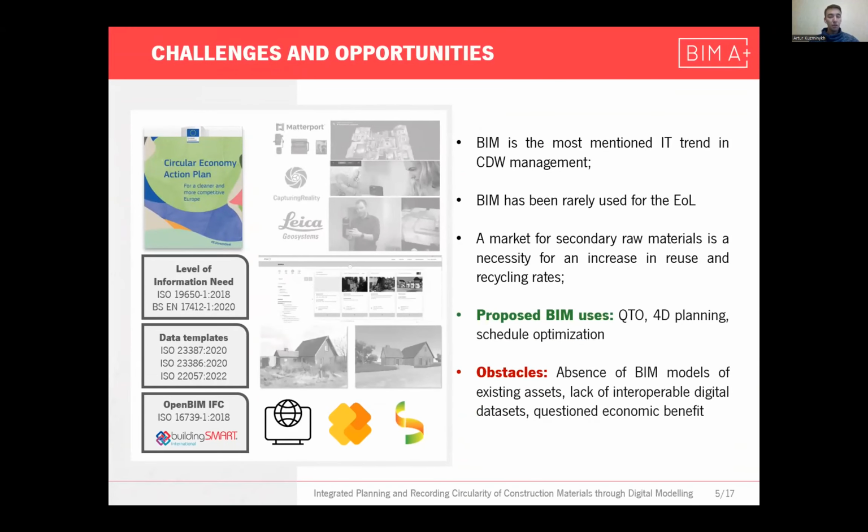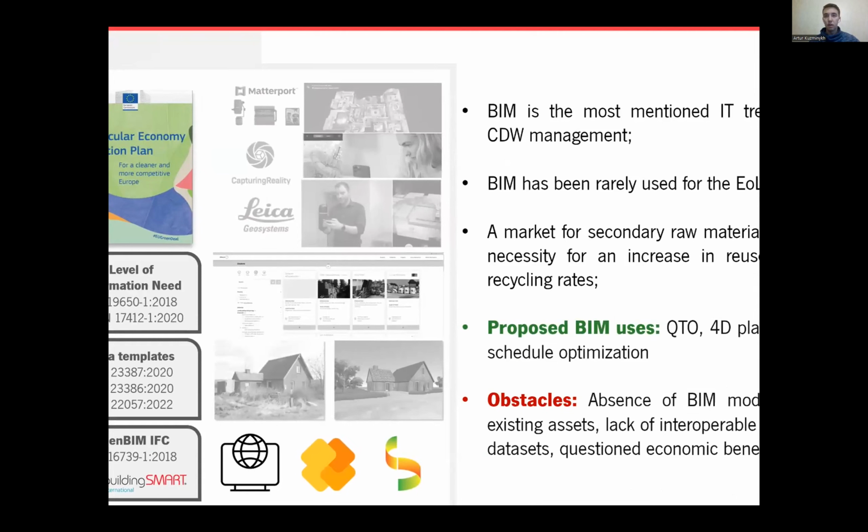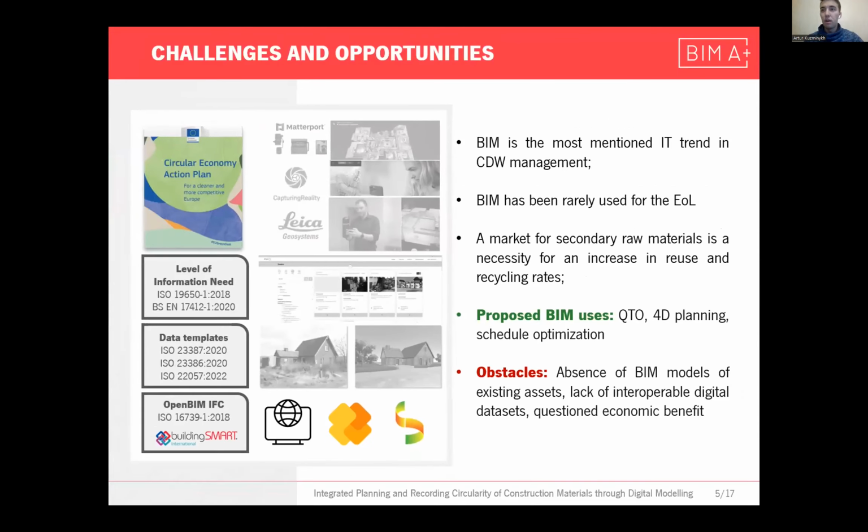To identify the potentials for IT deployment to improve the current process, several aspects were studied. In legal sources, as well as in literature, the mentioning of BIM becomes more and more frequent. In construction, demolition, waste management, BIM is the most proposed information technology. However, it has been rarely used for the end of life cycle.